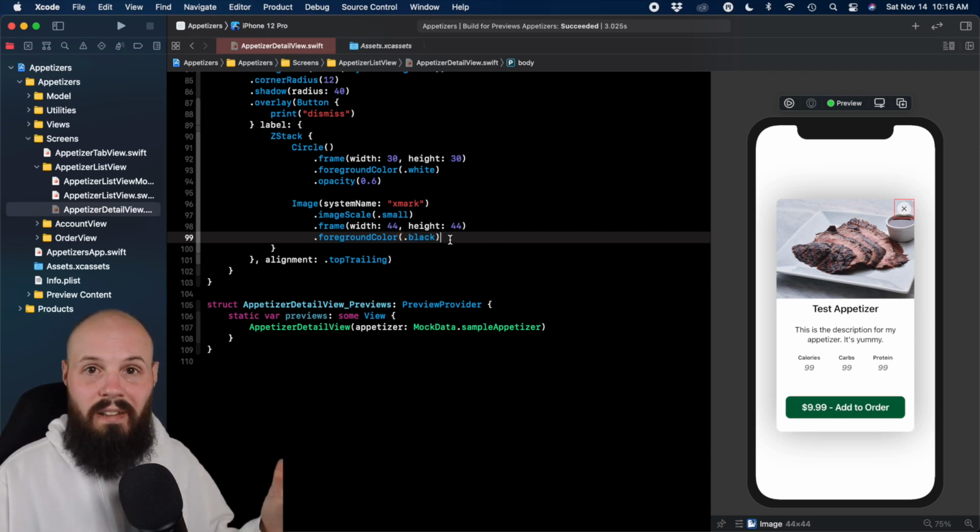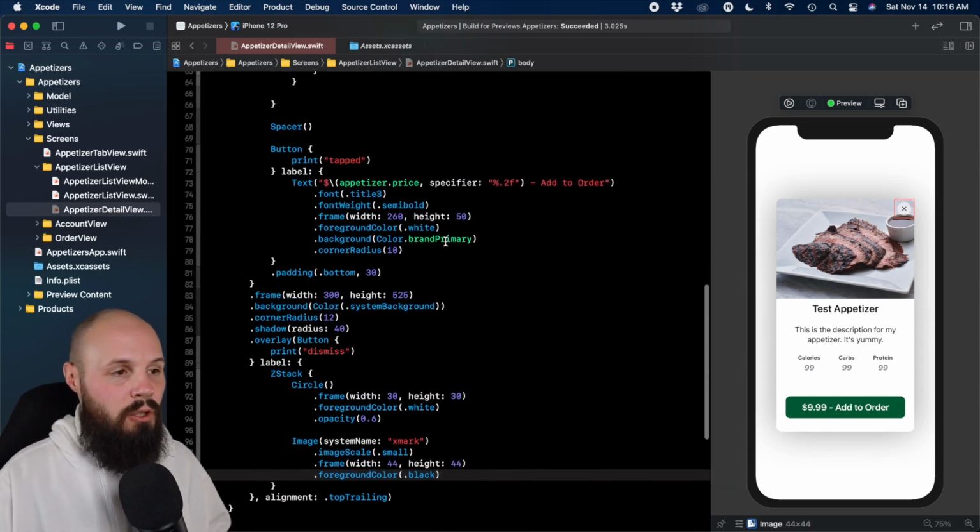So the styling and layout of our detail view is complete.